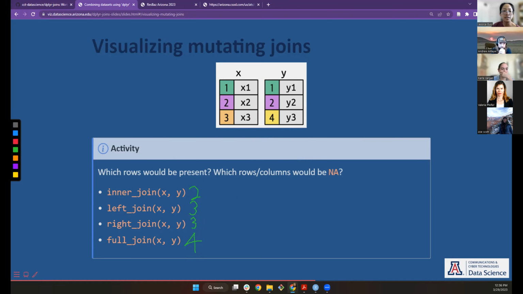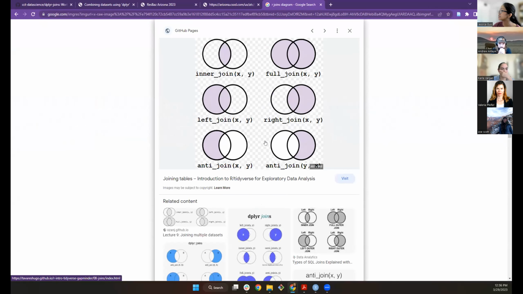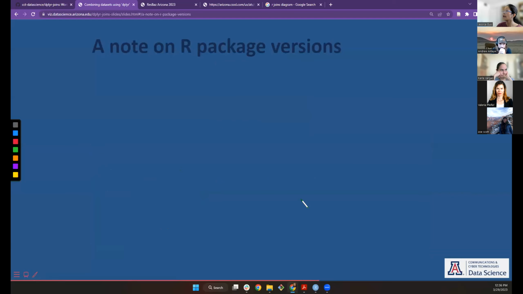Right, and Kristina put this diagram up. I have seen versions of this before. I somehow neglected to put them in here. I would just focus on the first 4 here. Let's not think about anti-joins just yet, but yeah, very, very good work.